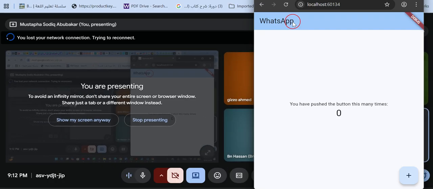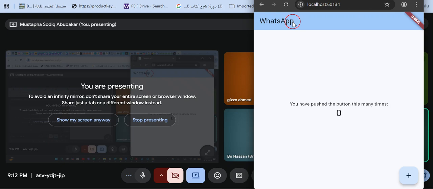Can someone confirm that so that I will know that I'm not talking? Hello? So you can see that this one has changed to WhatsApp.